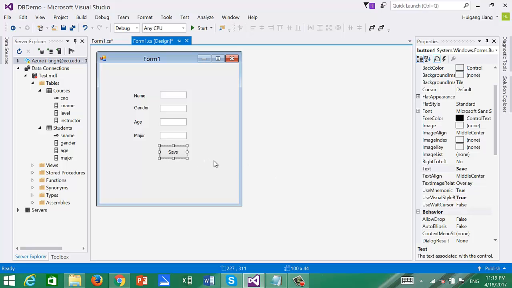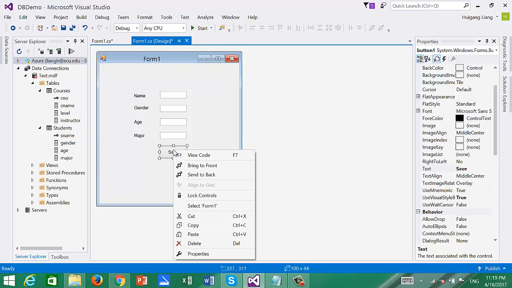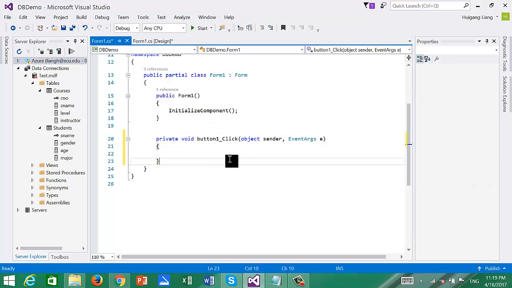It froze. Hold on, my computer froze. Okay, so let's view code. Okay, it's here. Now I need to write code in this method to make the saving take place. But first, I need to create the connection between the database and my program. So watch carefully. Here's how you do that.